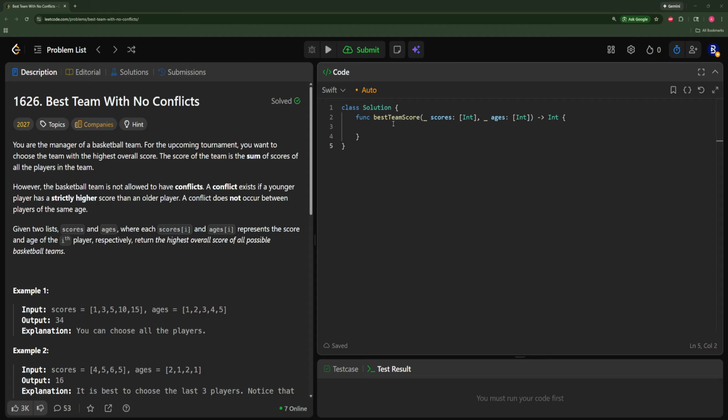In this one, you're the manager of a basketball team. For the upcoming tournament, you want to choose a team with the highest overall score. The score of the team is the sum of the scores of all the players on the team. However, the team is not allowed to have conflicts. A conflict is when a younger player has a strictly higher score than an older player. Conflict does not occur between players of the same age. Given two lists, return the highest overall score.